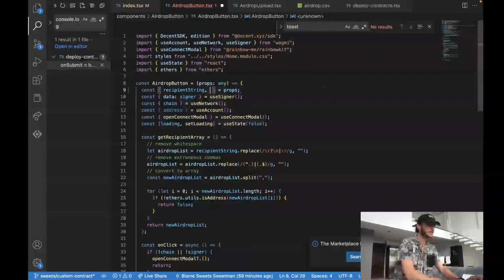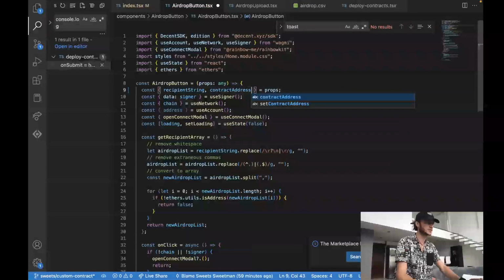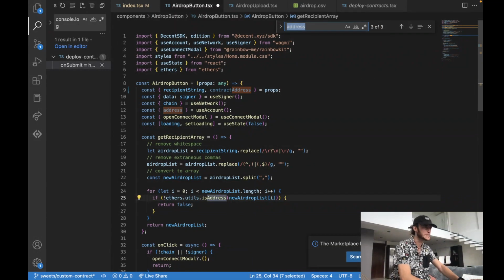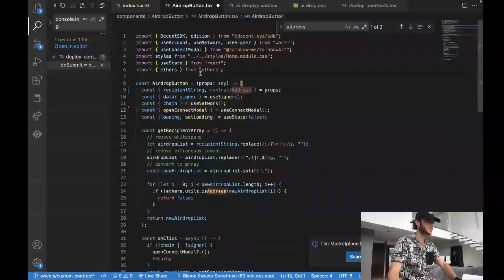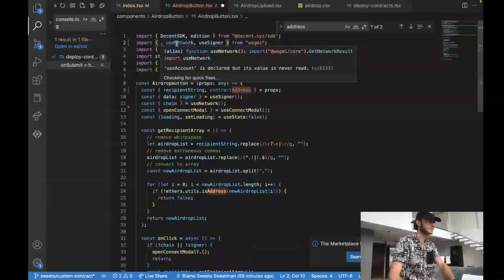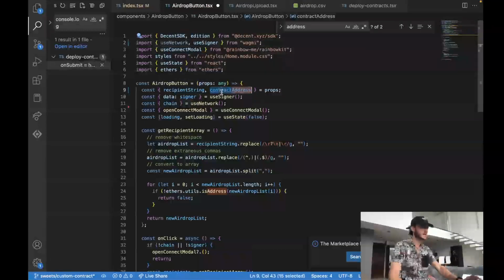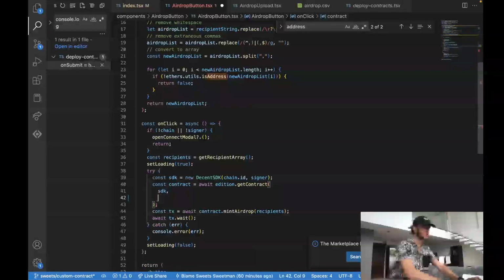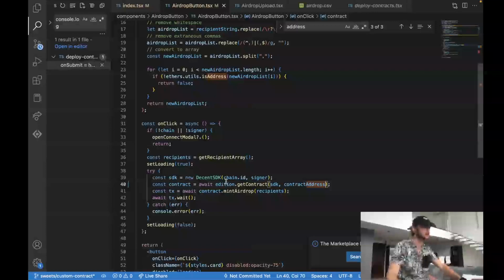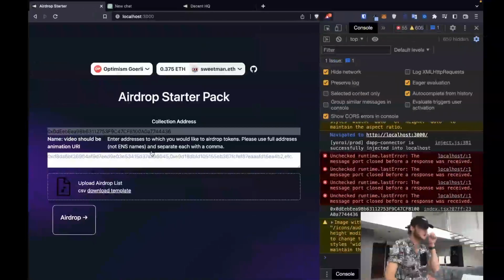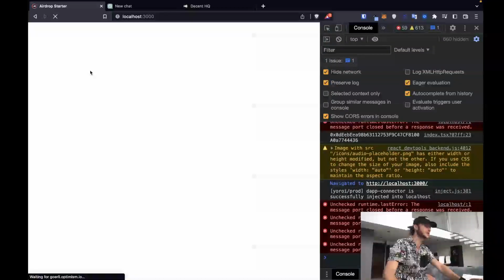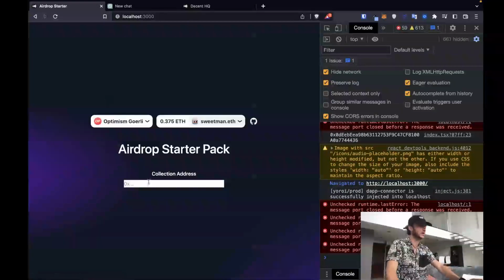We'll add contract address. This is never being used anymore, so we can remove the usage of use account. And then contract address we want to use down here to get our contract that we're ultimately going to mint the AirDrop on. All right, let's see if this works. So if this works, I should now be able to take this new contract address of video should be animation URL, and I should be able to AirDrop on that contract, that digital collectible, instead of the other one.